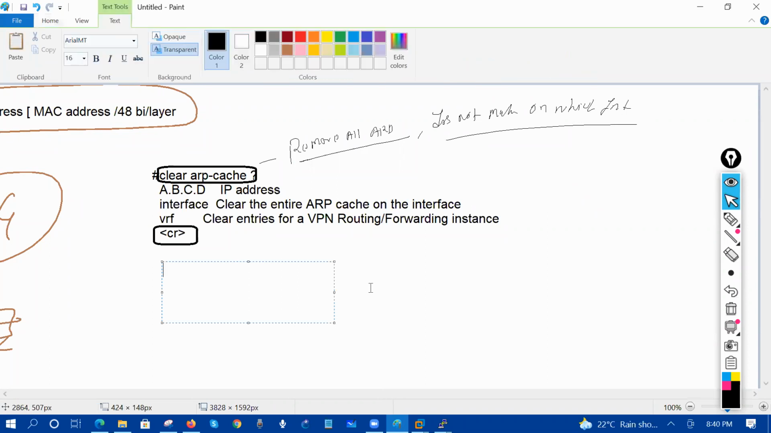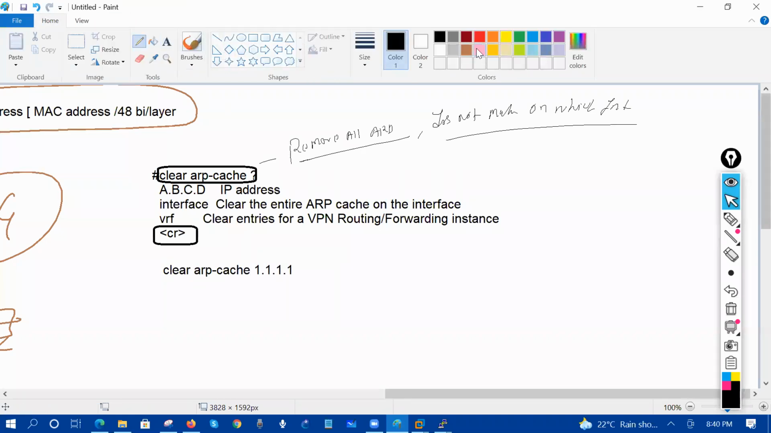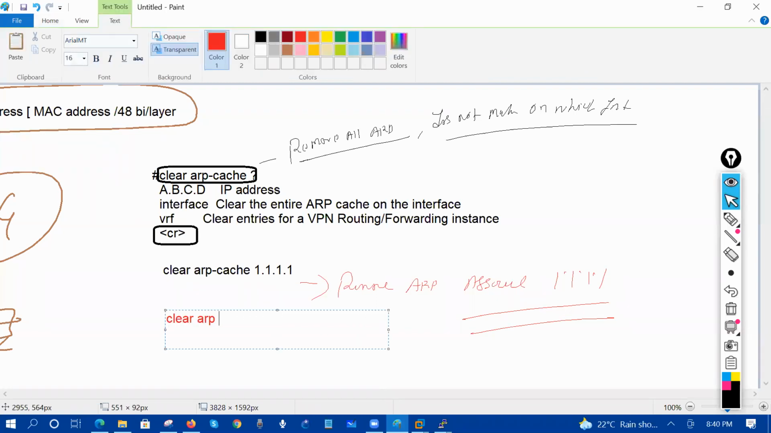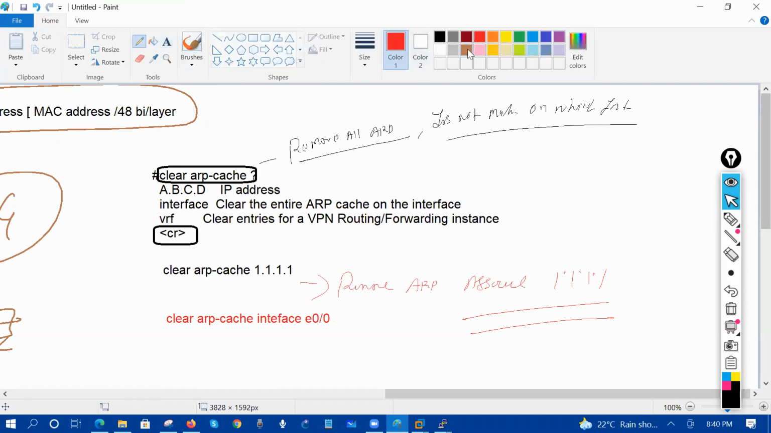What if you put the clear ARP cache with an IP, take an example 10.10.10.1? So what is this command going to do? This command will remove the ARP entry associated with that IP. And if I put the clear ARP cache with an interface, the interface number, I can put Ethernet 0/0. So what happens? It will remove the ARP entries that I learned on Eth 0/0.